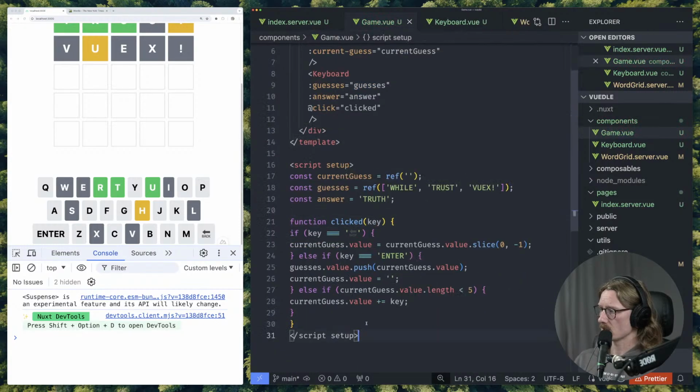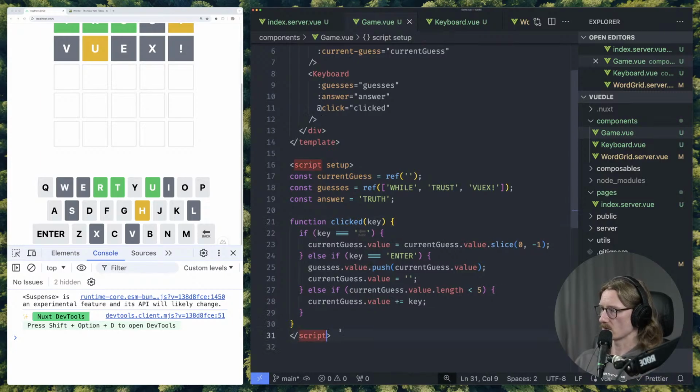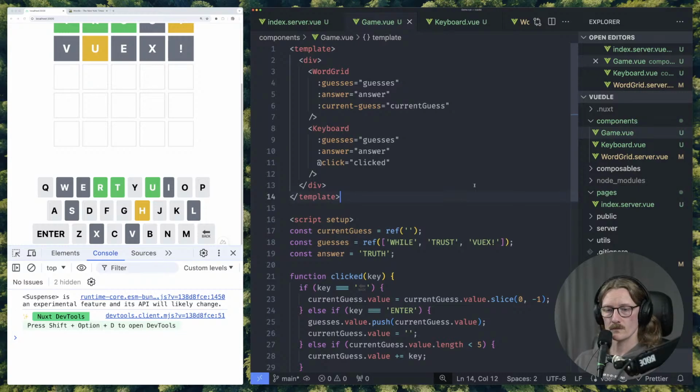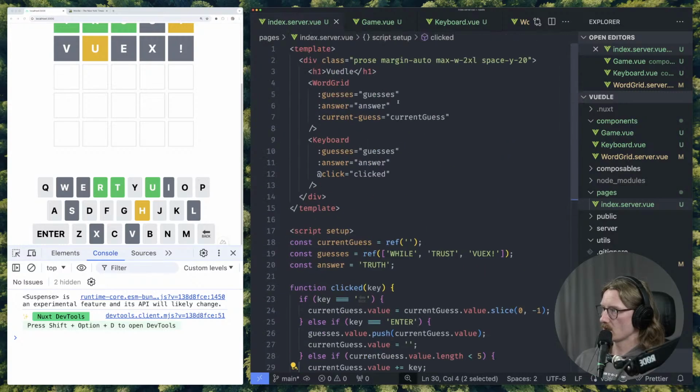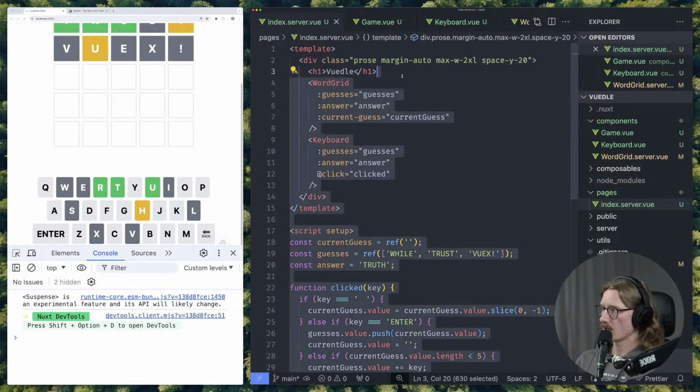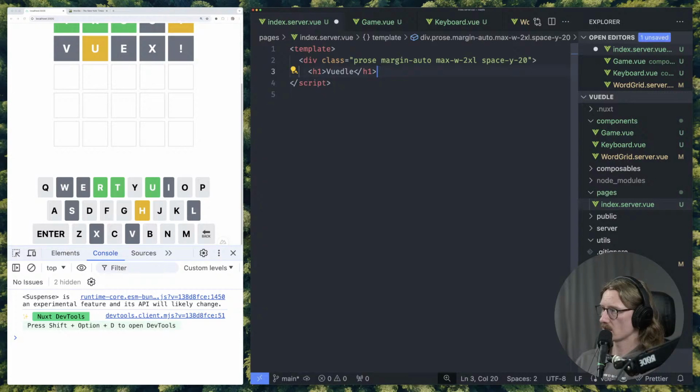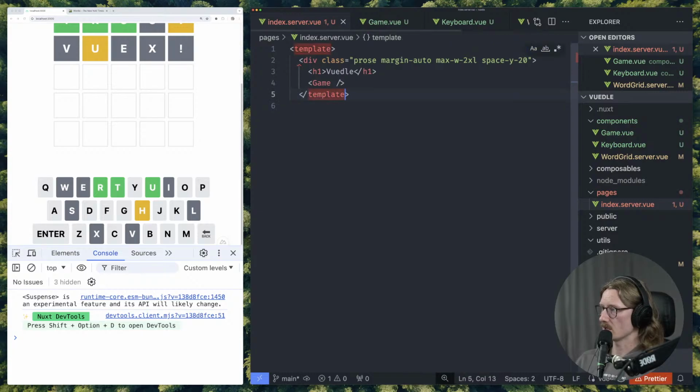Setup function clicked. Oh, that's why. Okay. Wildly copying and pasting things around everywhere. And get rid of this. Do game. Change that to a template. And we need the div there.